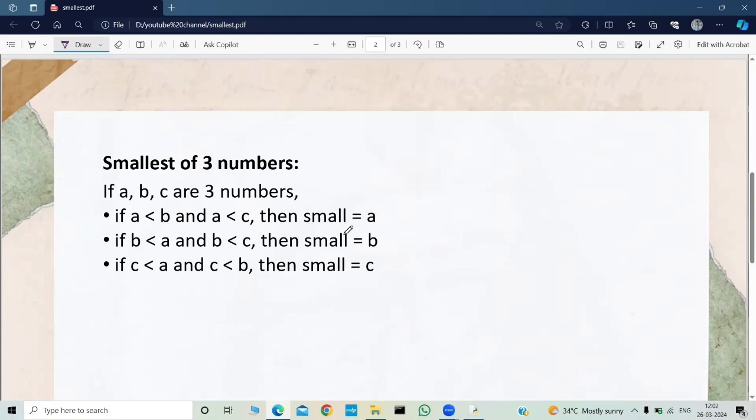as the smallest. Similarly, we can make B as the smallest if it is less than A and also less than C. So if B is less than A and also B is less than C, then we can make small as B. And similarly for the C, if C is less than A and C is less than B, then small equal to C. Now, using these conditions, we need to write the code.